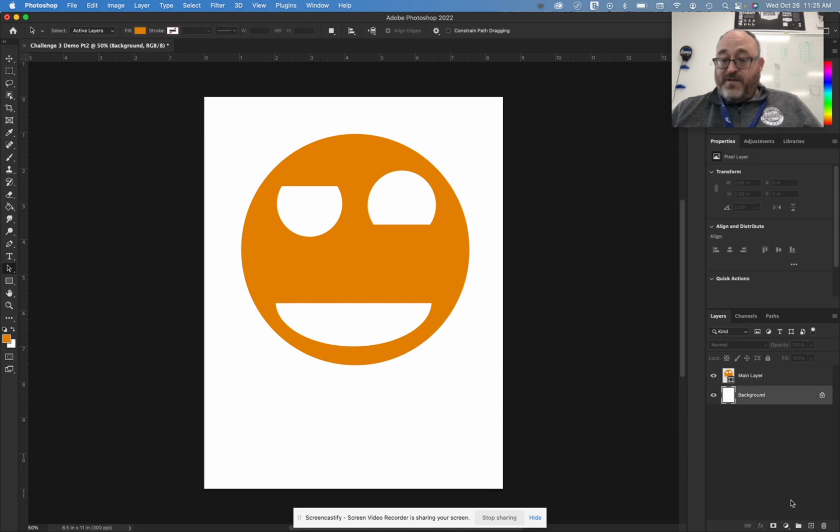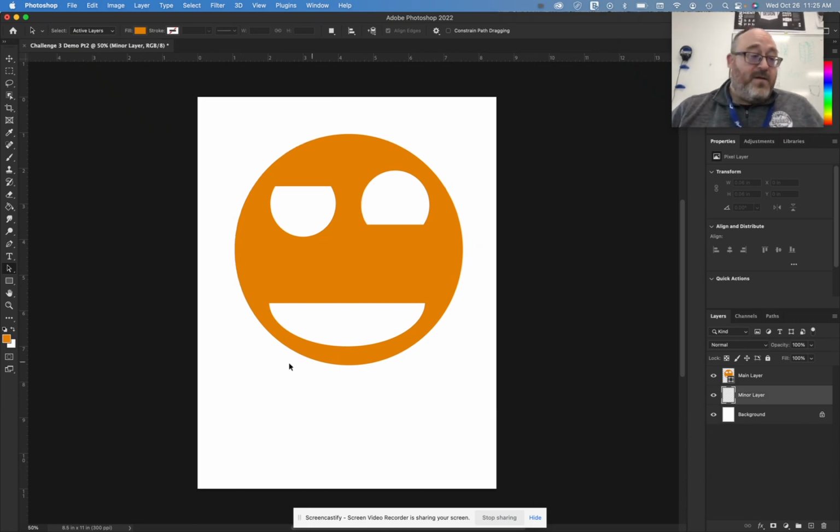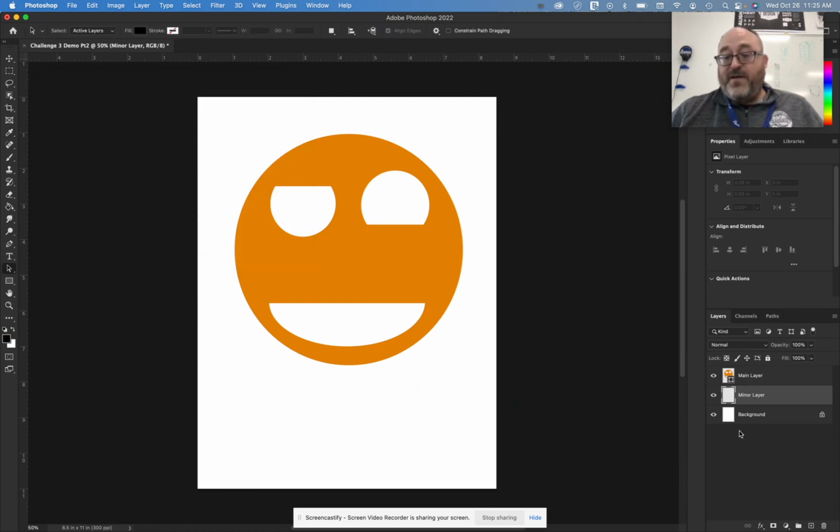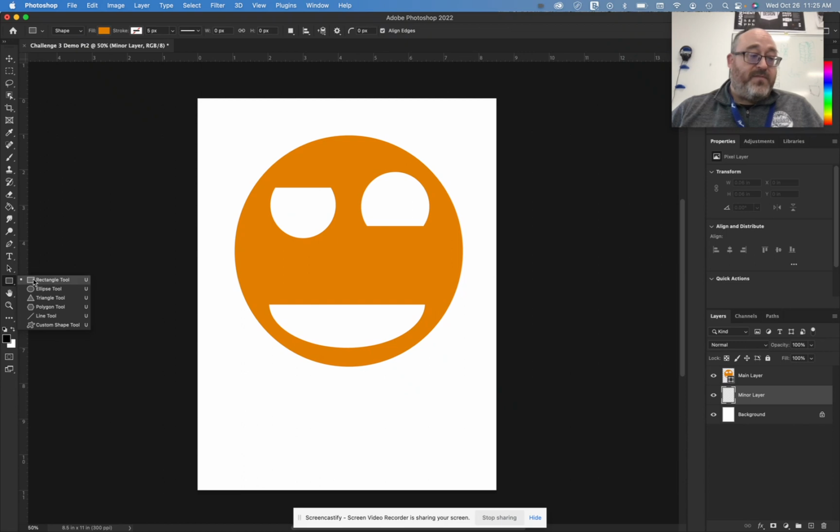so we're going to add some more details. So I'm going to create another layer, and we're going to call it minor layer. And this time, we're going to take a darker color. You'll notice that I put my minor layer between the background and the main layer. So that means whatever I draw will be a little bit behind the orange area, like this.